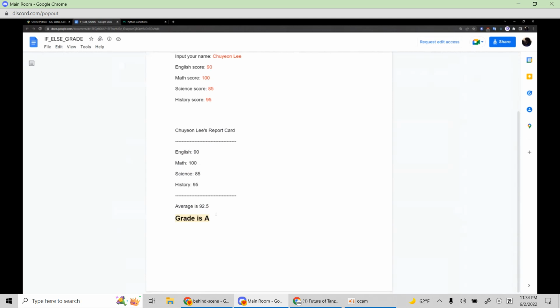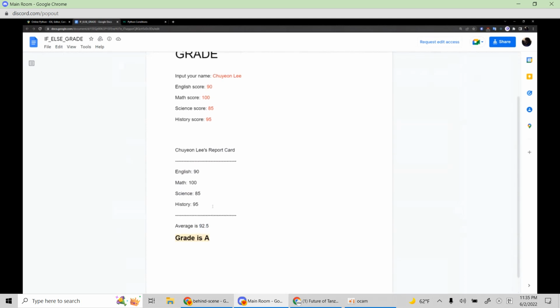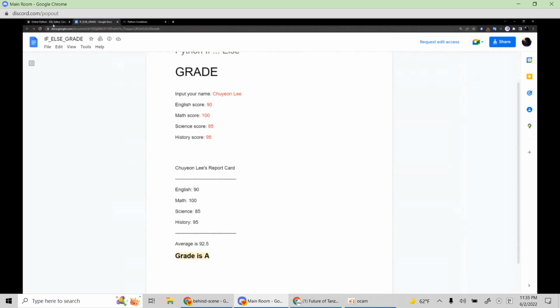So if you're not sure how the grading system works, everything above a 90% is an A, and then anything above an 80% is a B, anything above 70% is a C, and anything above 60% is a D, everything under that is an F. So the way we establish what the grade is, we're going to use if statements to check the average. So if the average is greater than 90, then we know the grade is an A. So that's how we're going to do this program.